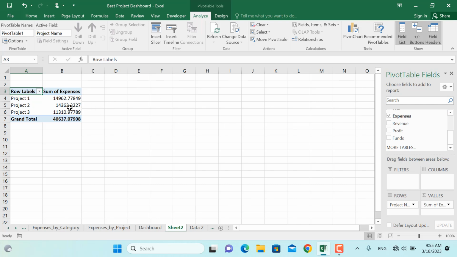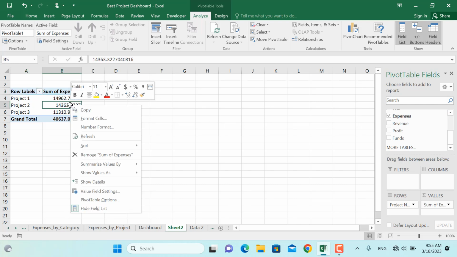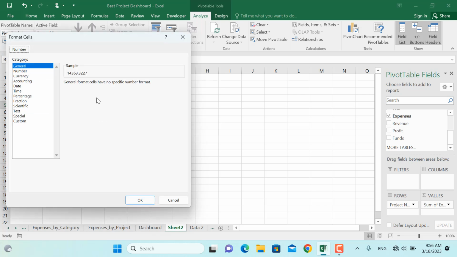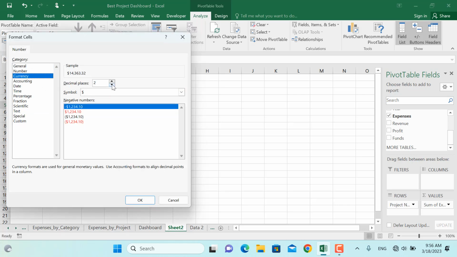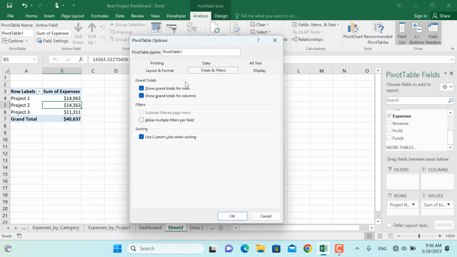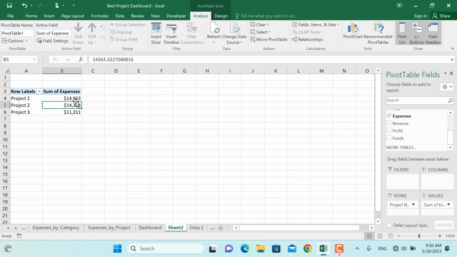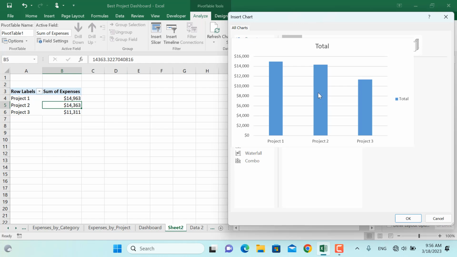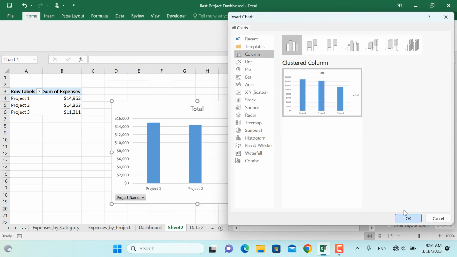In order to convert this to currency, I'll right click in here, go to number format. From here, I'll go to currency, I'll remove the decimal places and click OK. And in addition, I don't need the grand total in here. So go to options. From here, I'll go to totals and filters. I'll uncheck these two and click OK. So the totals will be removed from here. Go to pivot chart. From here, we will insert the column chart for this one and click OK.